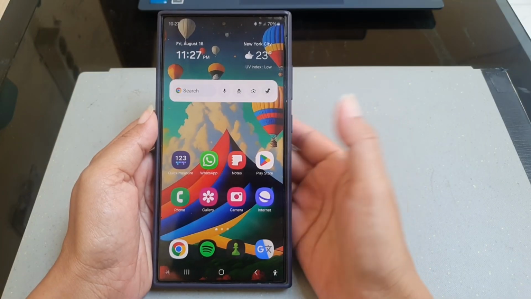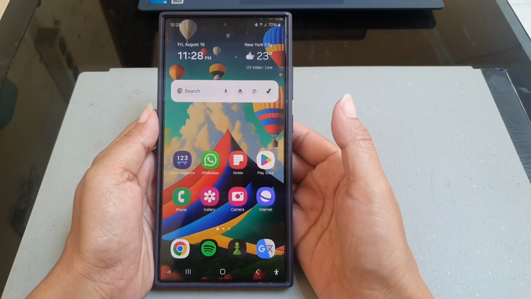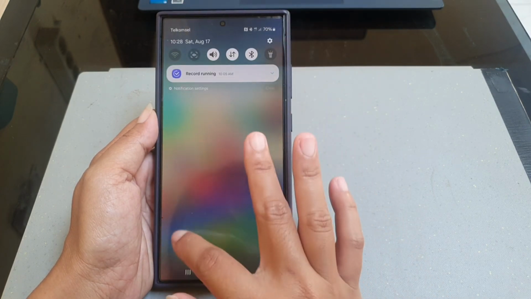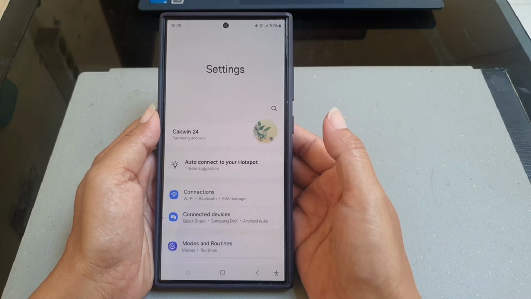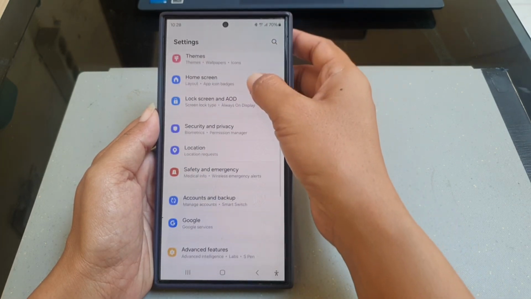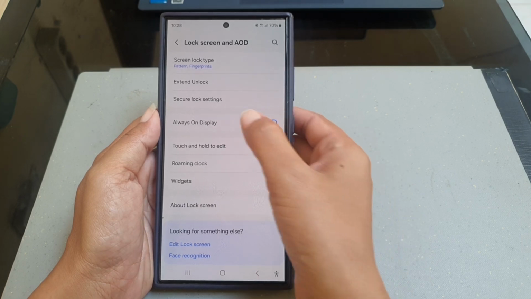To show the always on display when receiving a new notification on Samsung Galaxy S24 Ultra, swipe down the top of the screen and then tap setting icon. Scroll down the screen to find lock screen and AOD. Tap lock screen and AOD. Tap always on display.